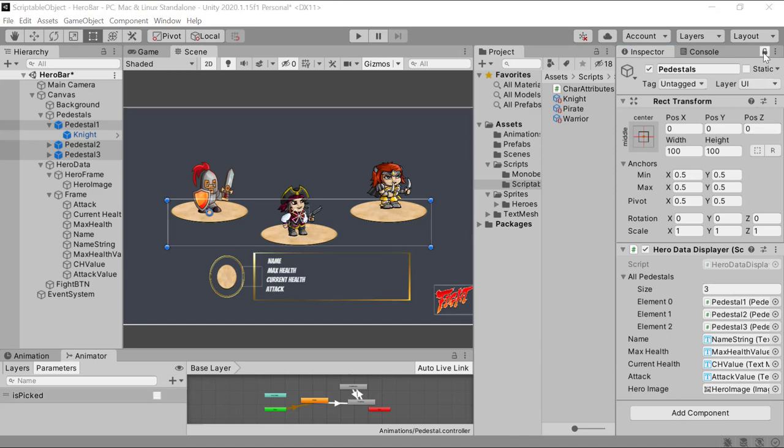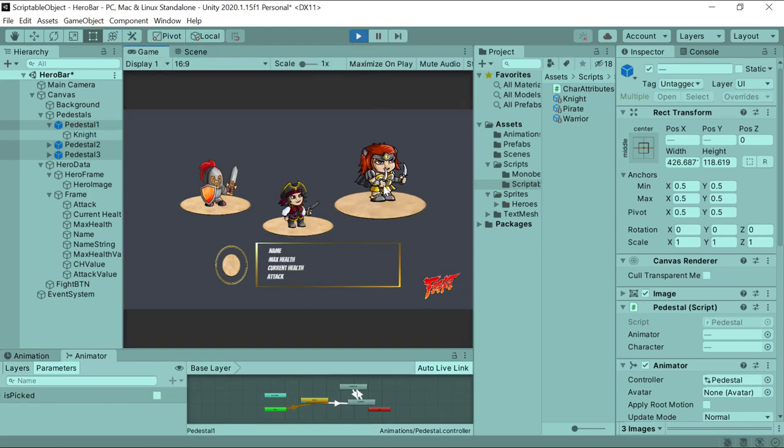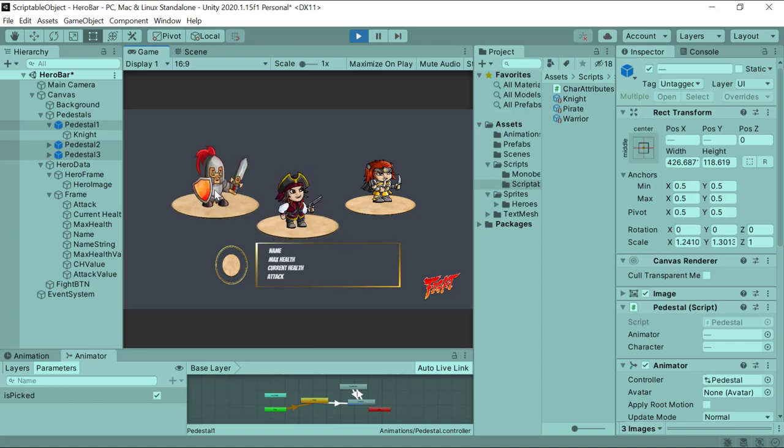We're ready to hit play. And click on one of the pedestal objects. Click on another one. Good. Unity has played the animation clips. It remains to display the hero's data and finally use a scriptable object.